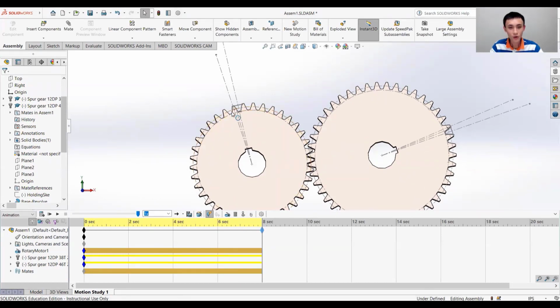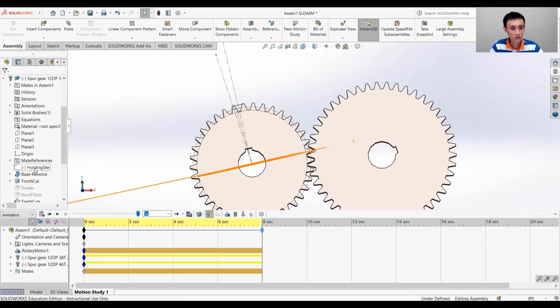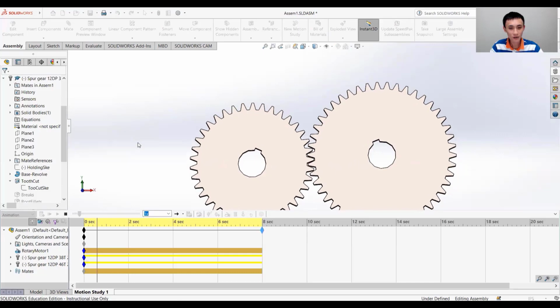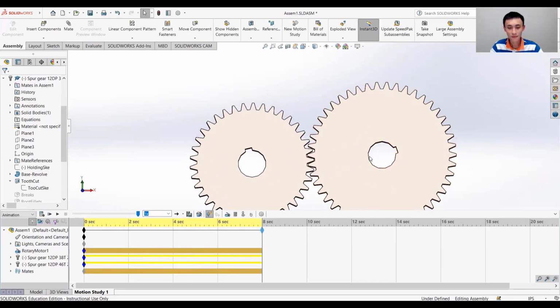So before we move forward, let's hide all those unnecessary sketches. So let's go back here. And the tooth cut, let's hide it back. And a similar thing for the first one. Tooth cut, hide. So the sketches, they are gone. Then let's play it one more time. Looks good. So the smaller one is always rotating faster than the bigger one.